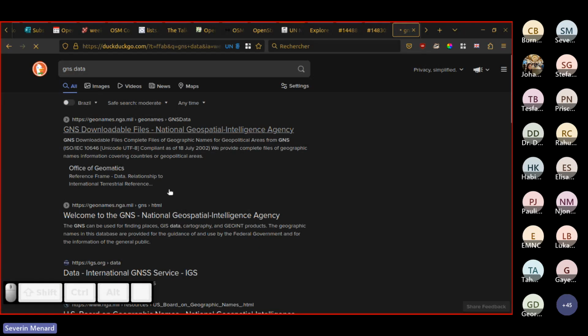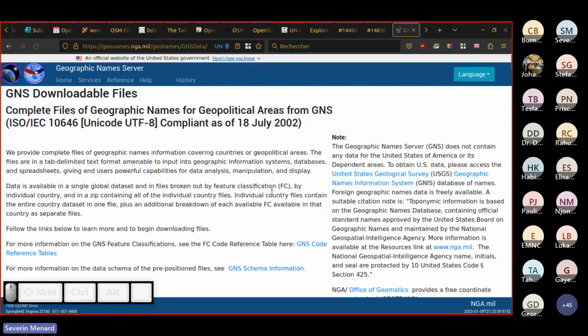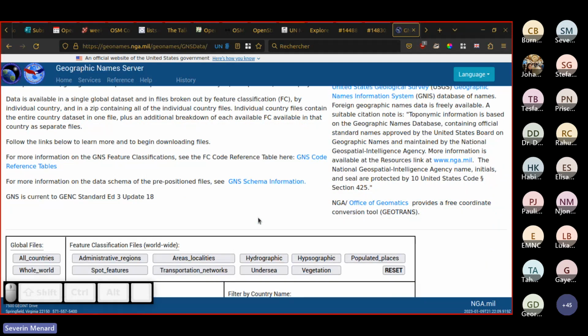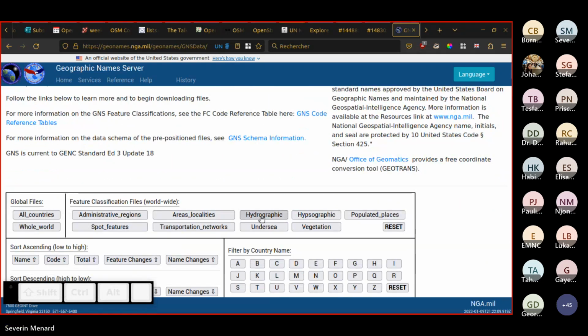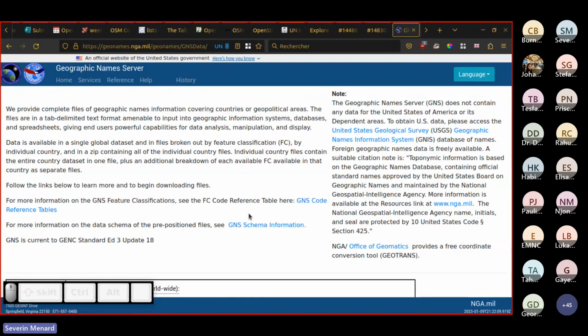Okay, GNS downloadable files. GNS stands for GeoNames. It's a data set that is provided by the US government. It's totally free data. It's public domain, so you can do whatever you want. And as it's public domain, it's compatible with the open database license from OpenStreetMap.